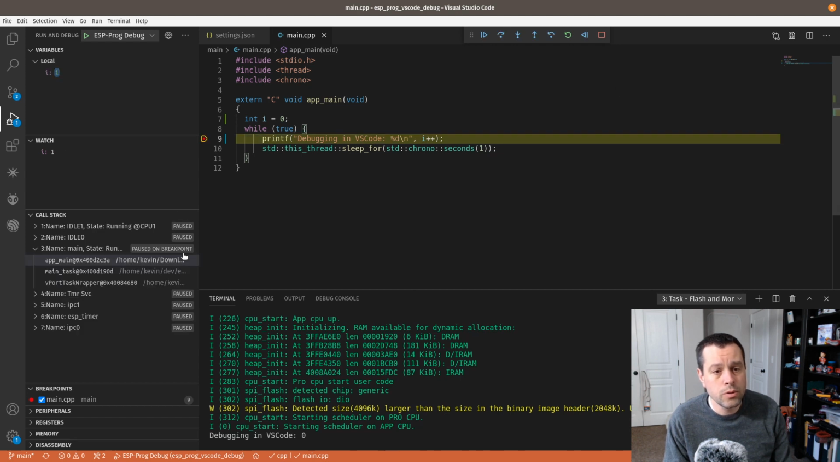It's going to go through, and nice. Now i is 1, and I'm on the next line. I got this, VS Code. Debugging VS Code is 0.